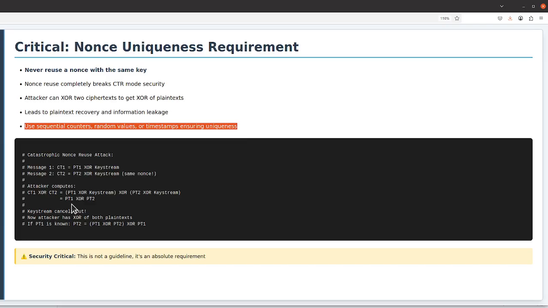To prevent nonce reuse, you need a strategy. One approach is to use a counter for the nonce. Start at 1 and increment with each message. Another approach is to use random nonces if your random number generator produces high-quality randomness. Some systems use timestamps, but you must ensure timestamps are always unique even if multiple messages are encrypted in the same millisecond. Whatever strategy you choose, the nonce must be unique for every message encrypted with the same key.